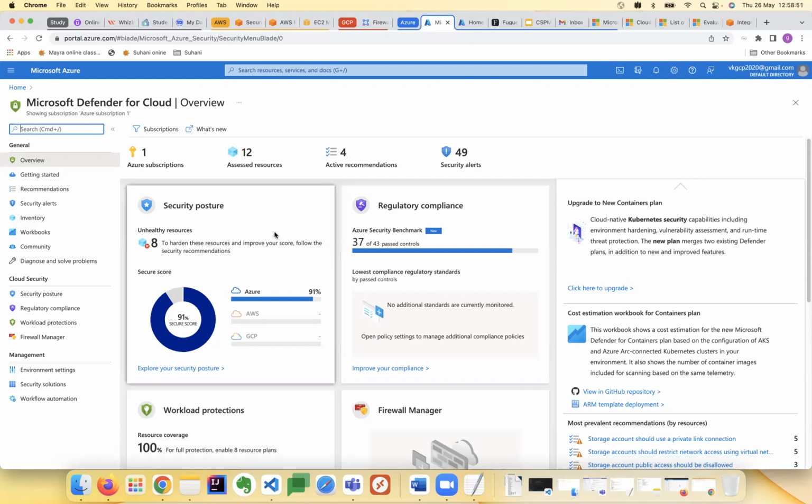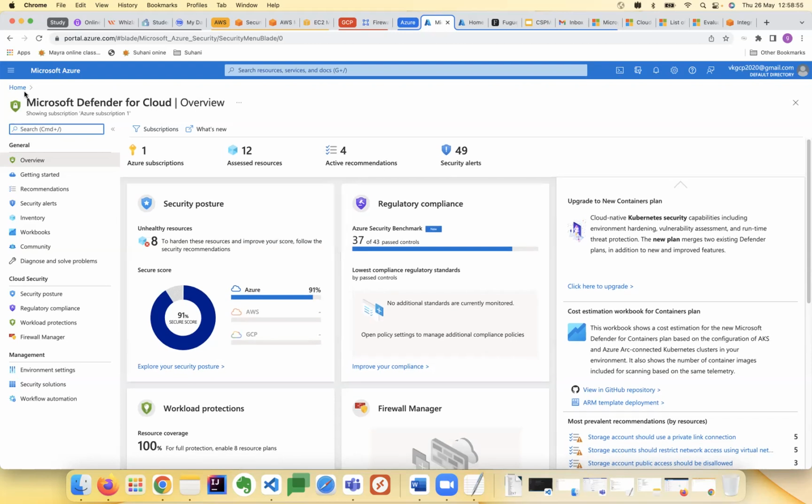and all. So as I mentioned, what the CSPM tool does is provide you a single pane of window where you can have all the resources in place. I have only one subscription. This is my test account, and I have only one subscription. And these are the 12 resources which I have, and I've got the 4 recommendations, and these are the security alerts. These are the sample alerts and all. And this is the security score.